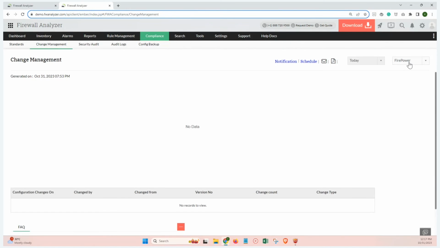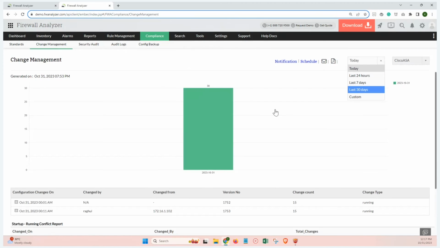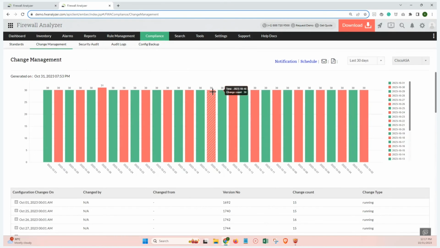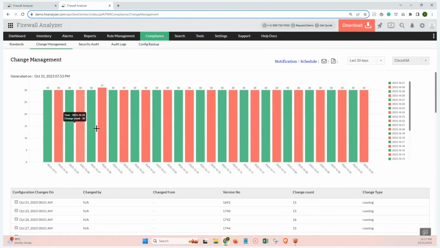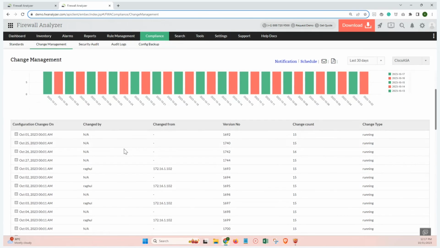And for this demonstration, I'm going to choose a Cisco ASA firewall, and I'm going to have data for the past 30 days. All right. So here you can see that these are the changes that have been made. And if you scroll down, you can see there are several admins who worked on this. You can see the configuration changes made on the change from date, version number, change count, and change type.